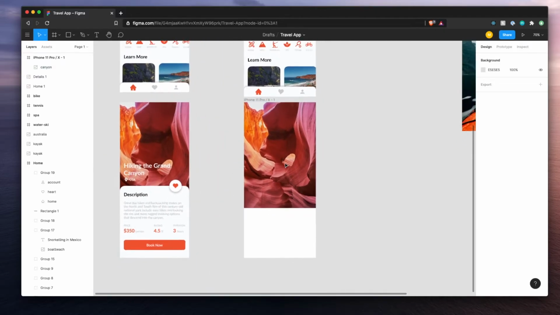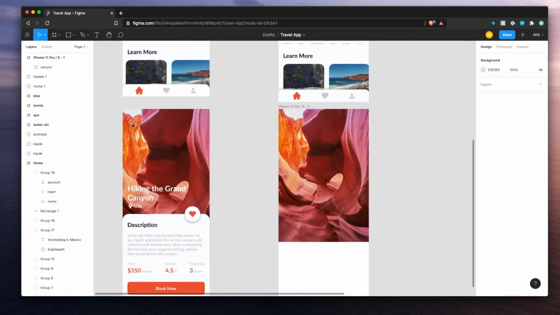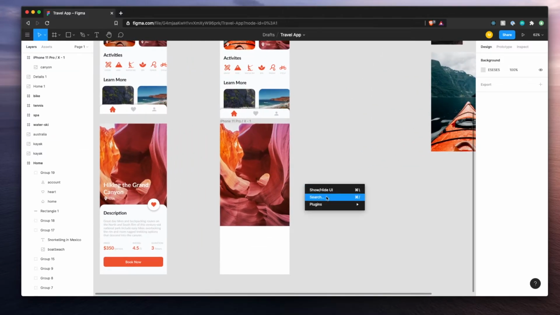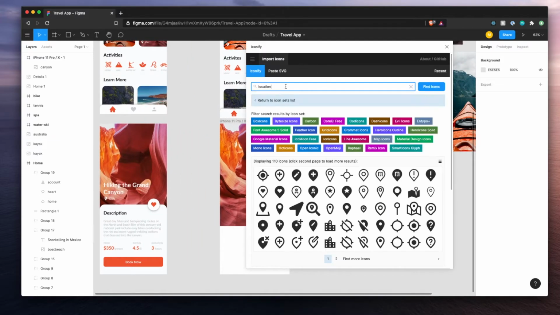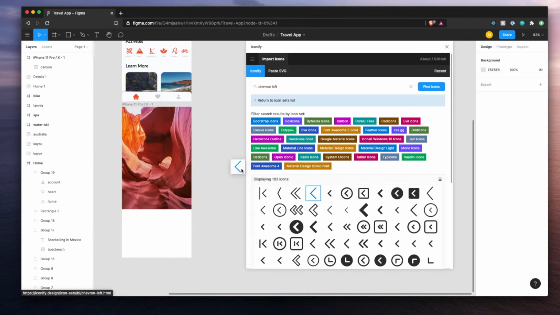Okay. First thing I'll do is I'll put this little icon, the back icon. So I don't think I've included that one as well. I'll make sure to include it, but otherwise, plugins, Iconify, and this is chevron left. That's what it's called. And I'll take this one. Looks pretty good.